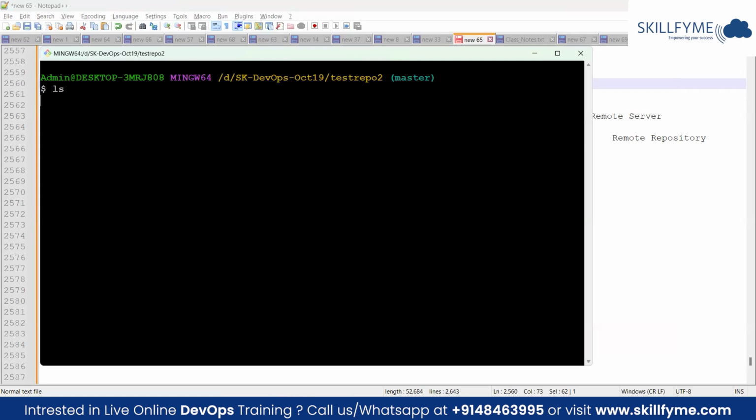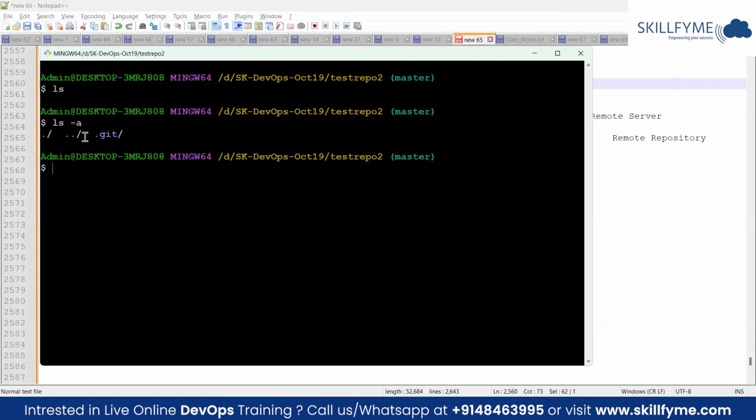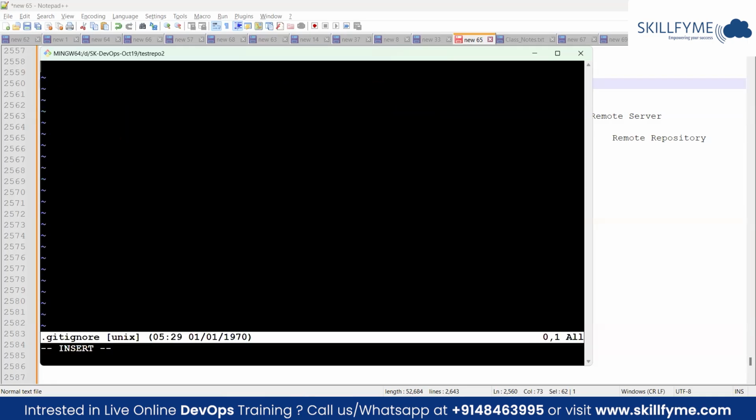So if I say ls or ls -a, you can see the hidden files and folders. The file I'm going to create here should be a hidden file that is used by Git. So vi followed by .gitignore, go to insert mode and enter the file names. Like what files do you want to ignore? Like I want to ignore the sample.txt file. I want to ignore temp.doc, or I want to ignore all the empty files. I want to ignore all the jar files, or I just want to ignore the entire target folder.